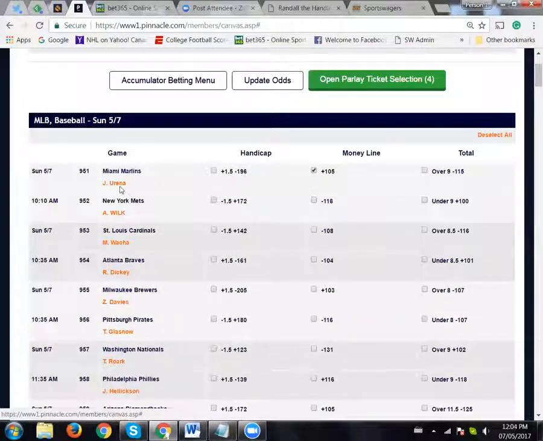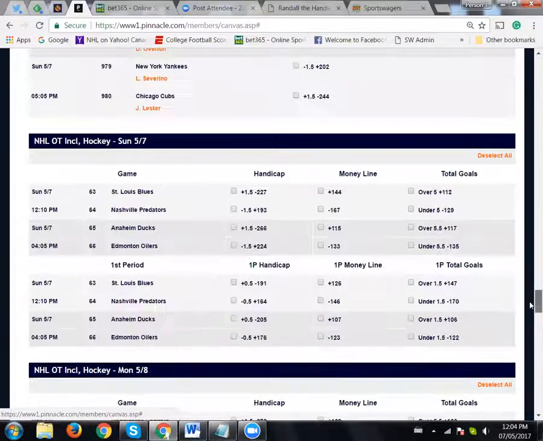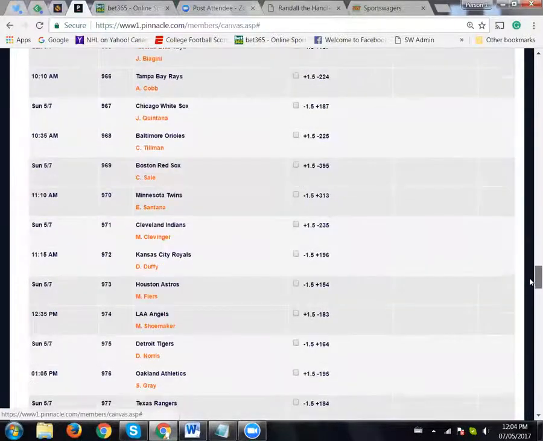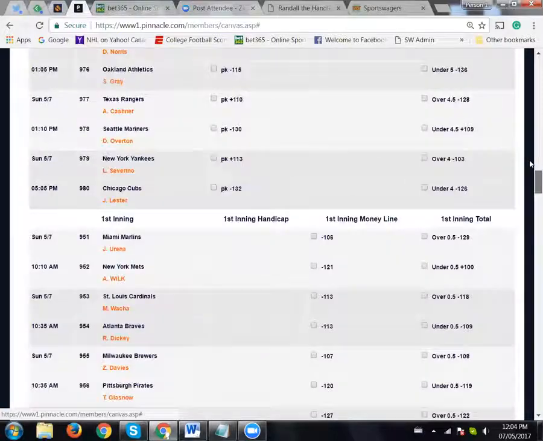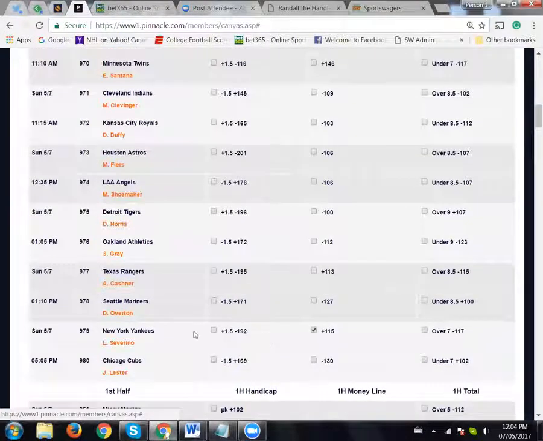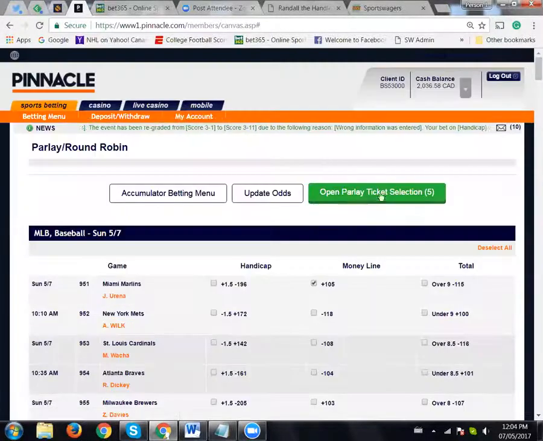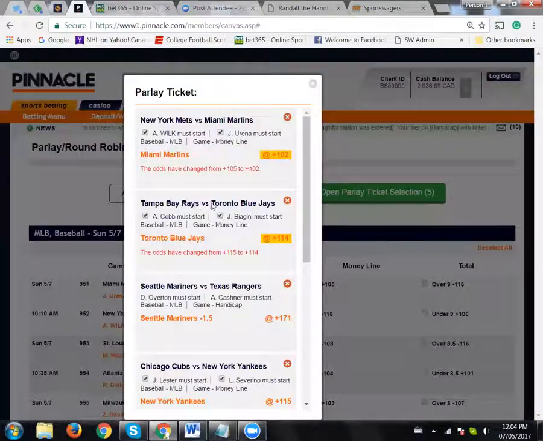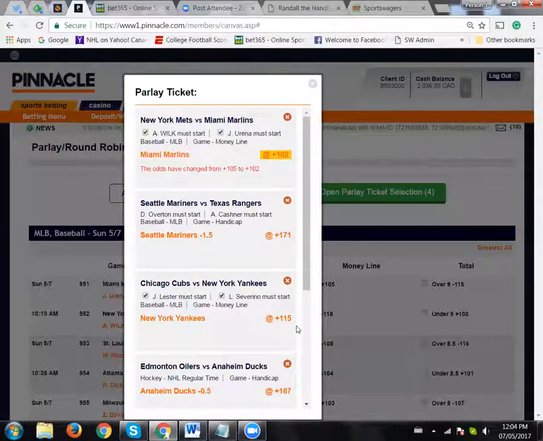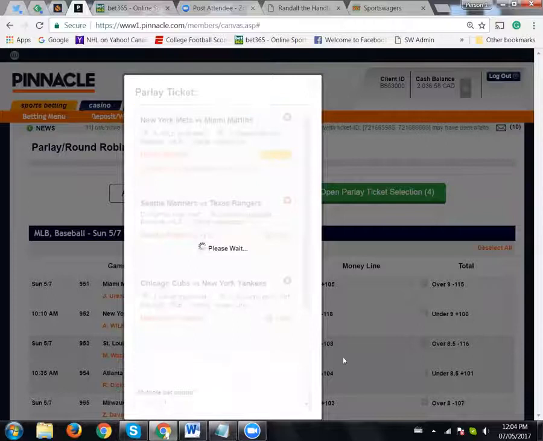And this time we're going to add Miami, right? And then we're going to throw in an add-on. So let's say that add-on is Seattle, -1.5 plus 171. Okay? So we've got the Marlins. We're going to remove the Jays. We got the Yankees, and we're going to remove the Ducks.